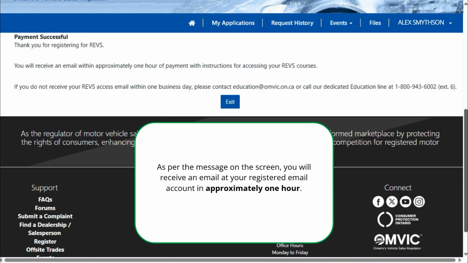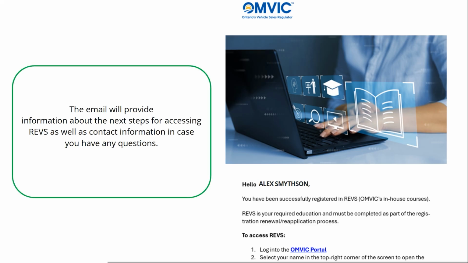As per the message on the screen, you will receive an email at your registered email account in approximately 1 hour. The email will provide information about the next steps for accessing REVS, as well as contact information in case you have any questions.